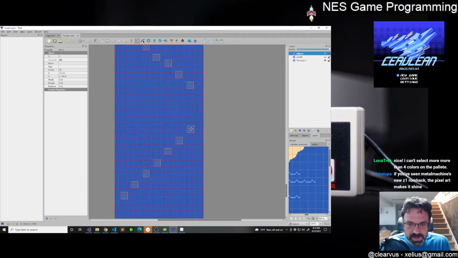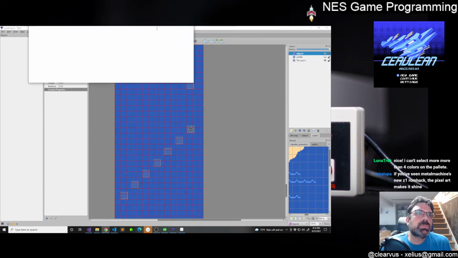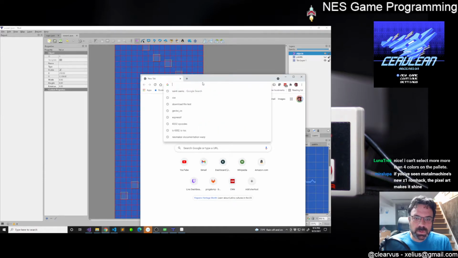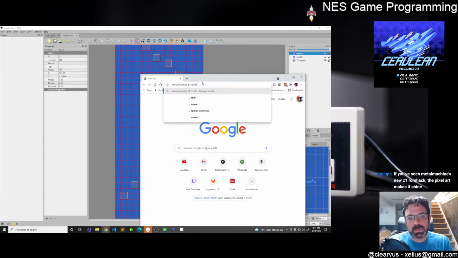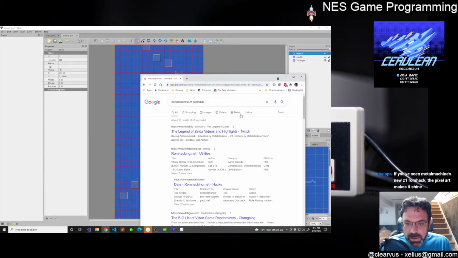This is the wrong spot. If you've seen Metal Machine's new Z1 ROM hack, the pixel art makes it shine. I don't know that one. What is that? Metal Machine Z1 ROM hack. Let's take a look real quick.